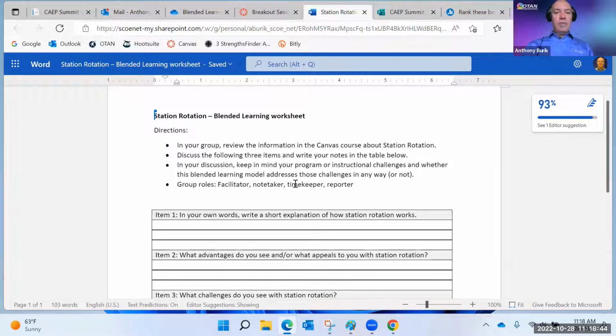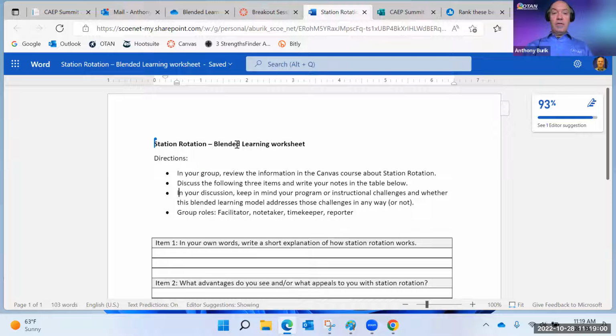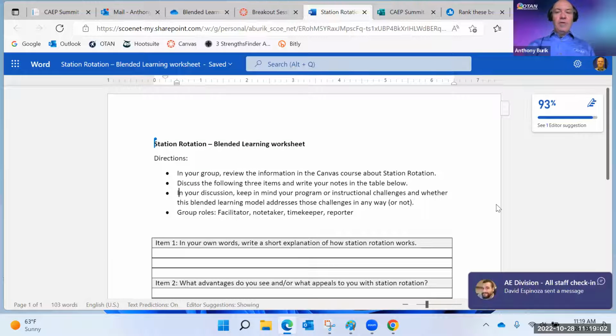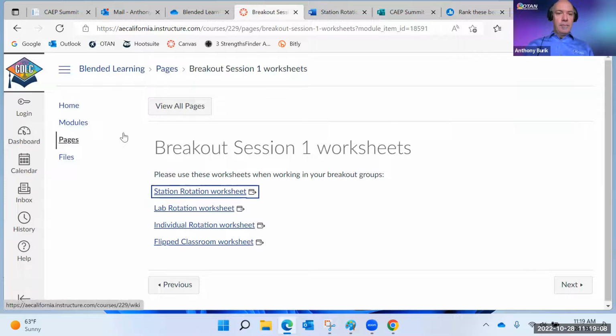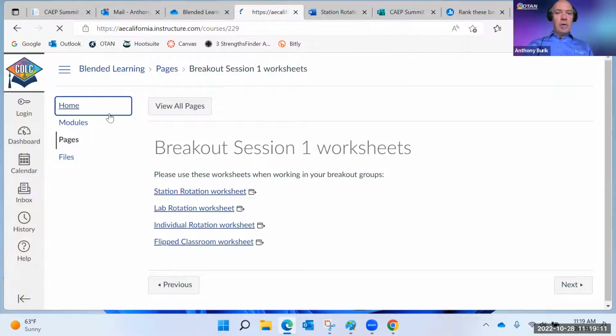I've suggested these group roles: facilitator, note taker, timekeeper, reporter. It would be great if your reporter could, when we come back together, just say for a minute your takeaways from studying the model for a little bit of time. But those are the directions for the worksheet here, okay? So any questions about that before we go into the rooms? Any questions about what we're working on?